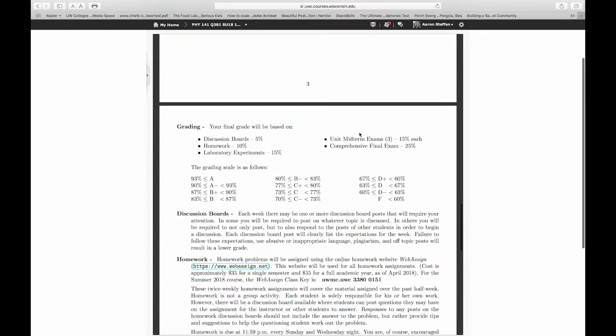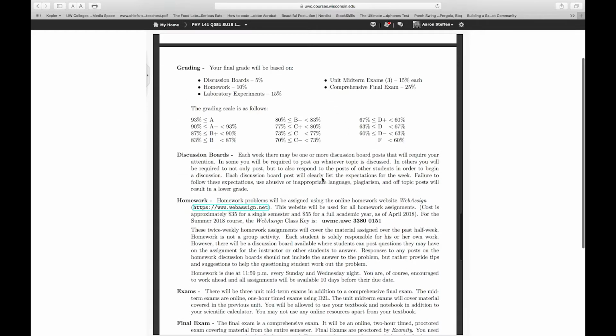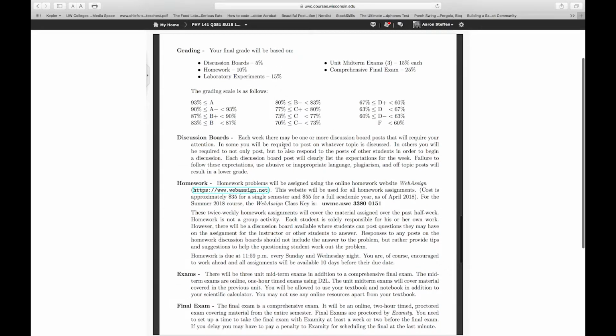A grading scale, discussion of what to do during the discussion boards. Again, homework is due, of course, there we go. Oh, it's not highlighting properly. Homework is due at 11:59 p.m. every Sunday and Wednesday night.